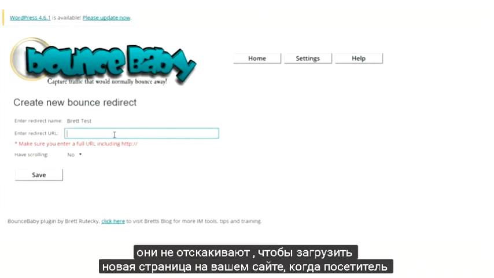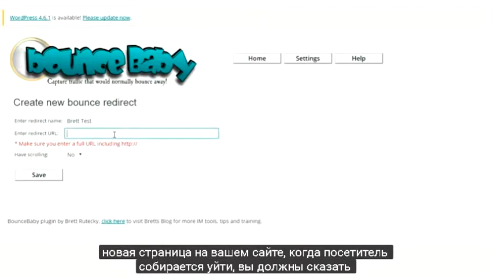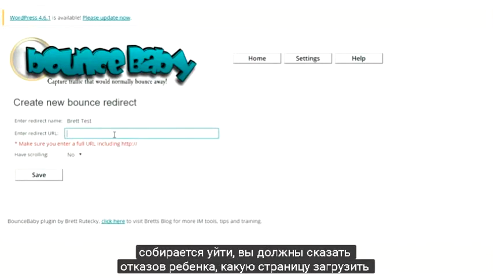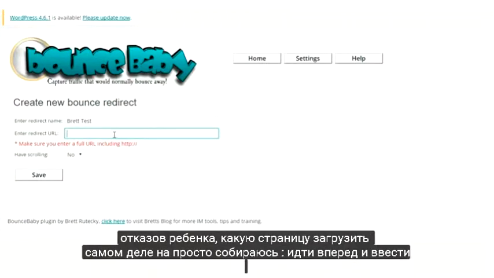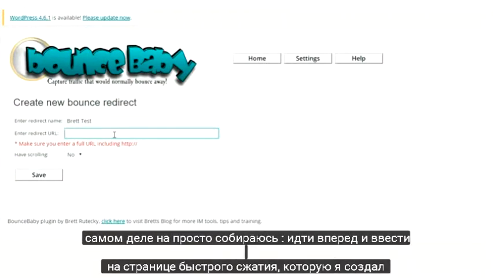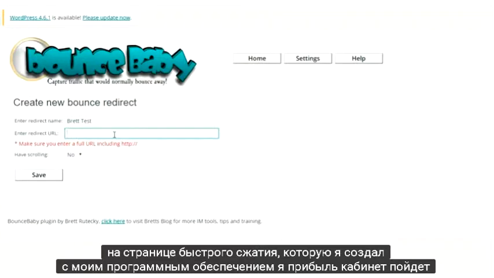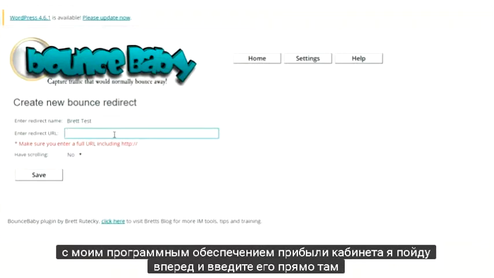In order to load a new page on your site when the visitor is about to leave, you have to tell Bounce Baby which page to load. So I'm actually just going to go ahead and enter in a quick squeeze page that I created with my Profit Canvas software. I'll go ahead and type it in right there.